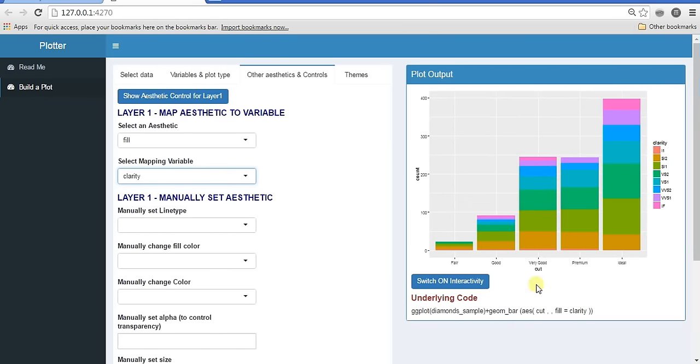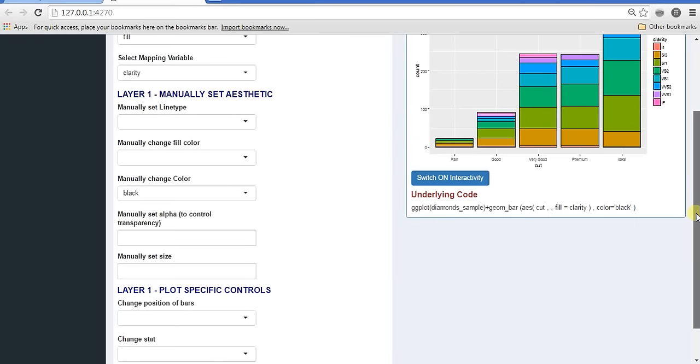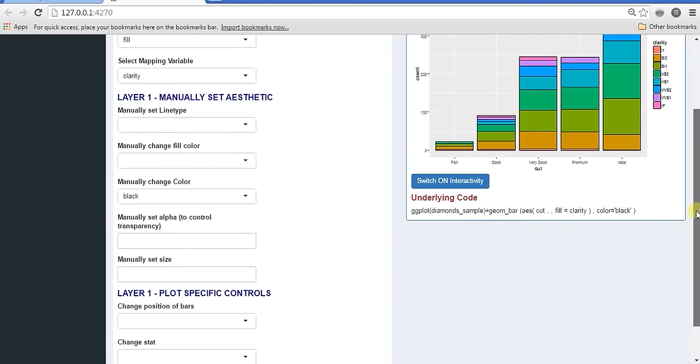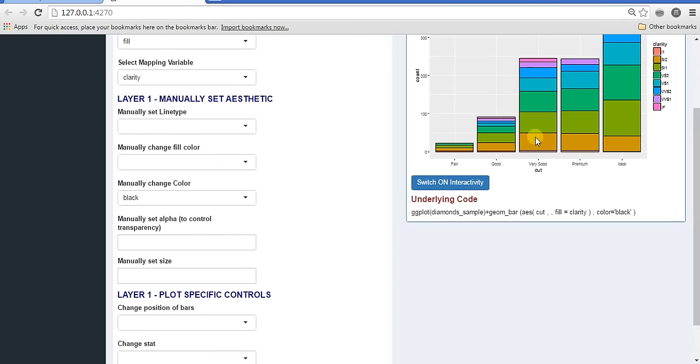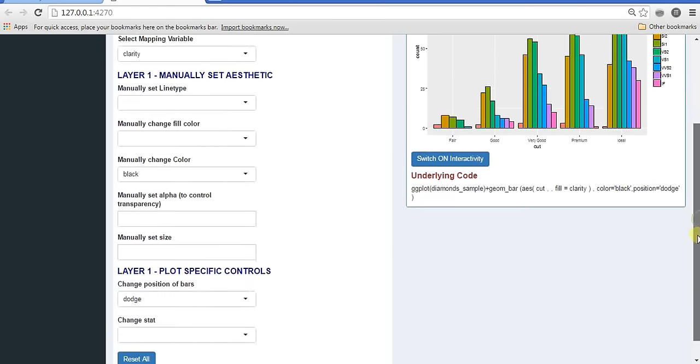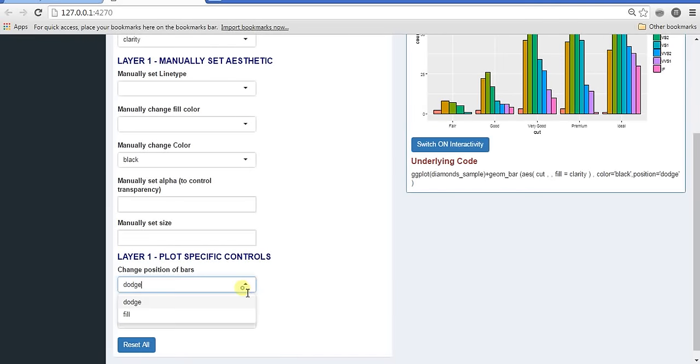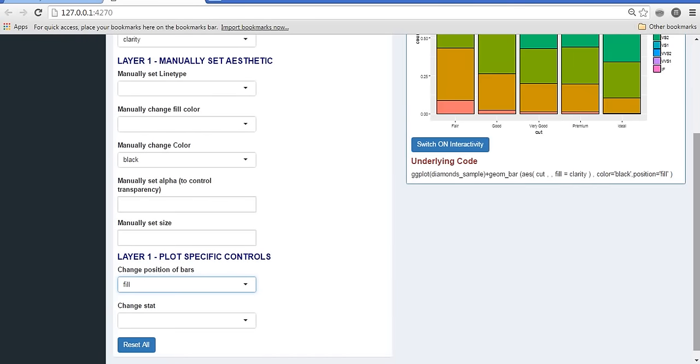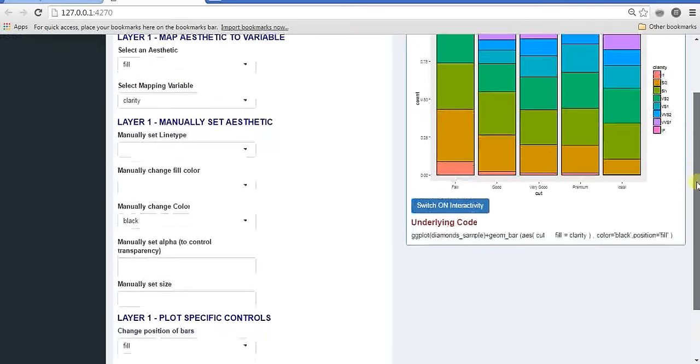For example, if you want to change the color of the border and make it black, we will select it here, and it also offers you specific controls. For example, the default behavior is stacked bar chart, but you can change the position of the bars to dodge, so it will give you this. Or if you are interested in comparing the relative proportions as against looking at absolute counts, you could select the fill option, so you will get a plot like this.